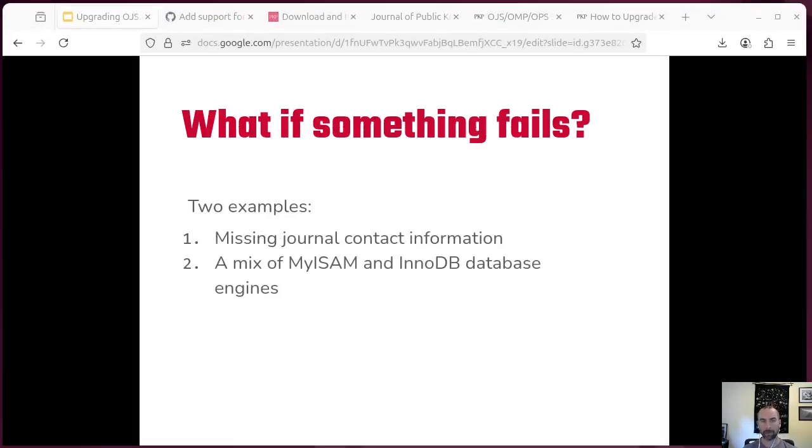Now let's take a look at what happens if something fails during the upgrade. I've got two examples here. One is if we are missing journal contact information. This was way back when not required. In 3.3 it is required, but if you have an older version it might not be present. But the upgrade process checks to make sure it is present for its own purposes, so that something else doesn't fail, and makes you add it if it's missing.